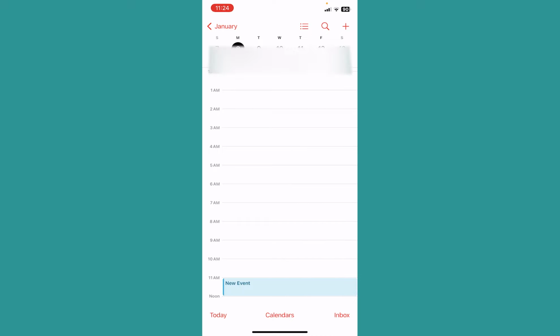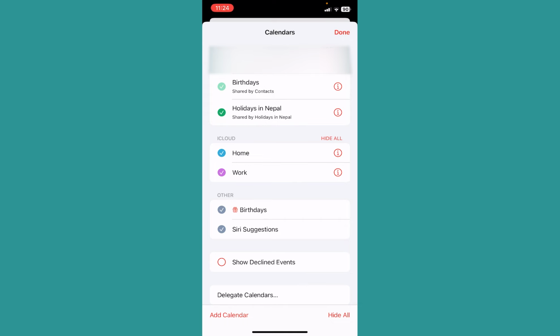You want to click on calendars, and over here you can see tons of check marks being shown. Whichever item is tick marked, that event is going to be shown. So let's say I want to hide the event called birthday. What I need to do is uncheck birthday. Once birthday is unchecked, I'm not going to be shown the birthday event on my calendar.